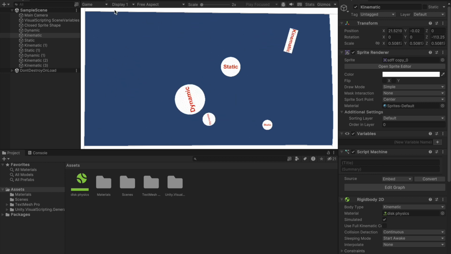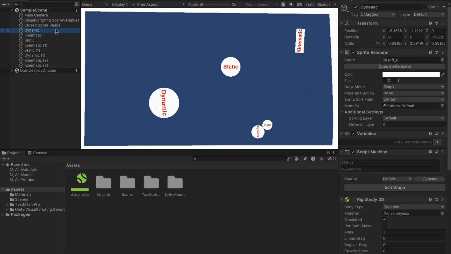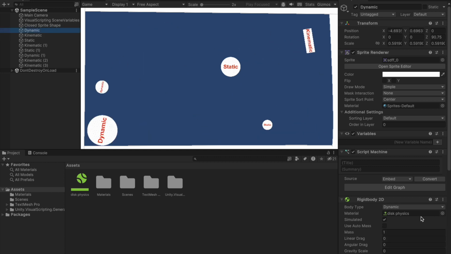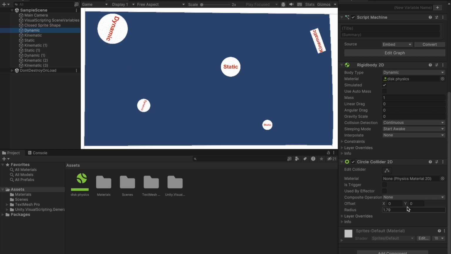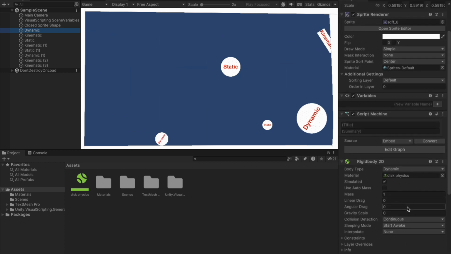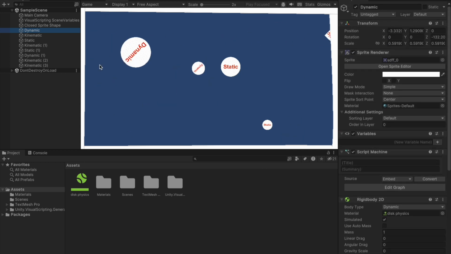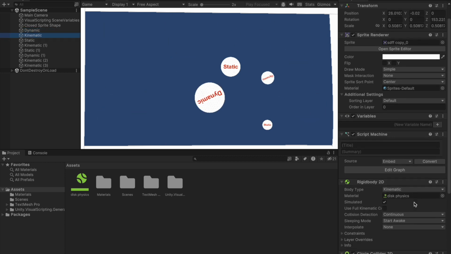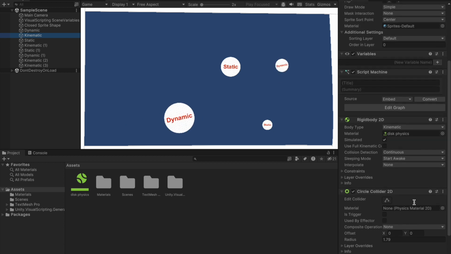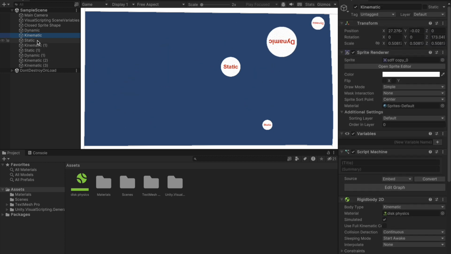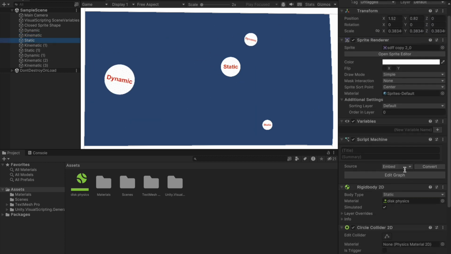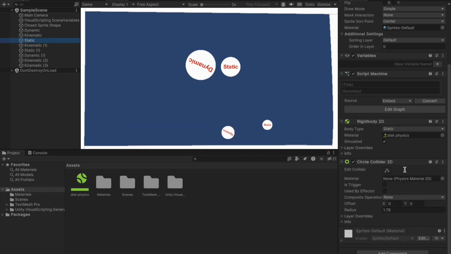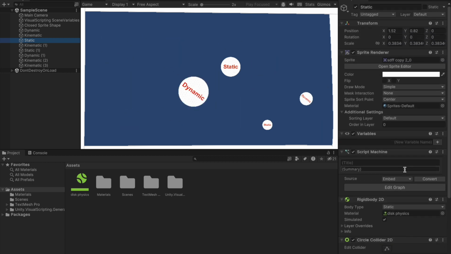Kinematic. The kinematic body type rigid body 2D is designed to move under simulation, but only under very explicit user control. While a dynamic rigid body 2D is affected by gravity and forces, a kinematic rigid body 2D is not. Because of this, the kinematic rigid body 2D has a lower demand on system resources than a dynamic rigid body 2D, allowing it to be simulated faster.